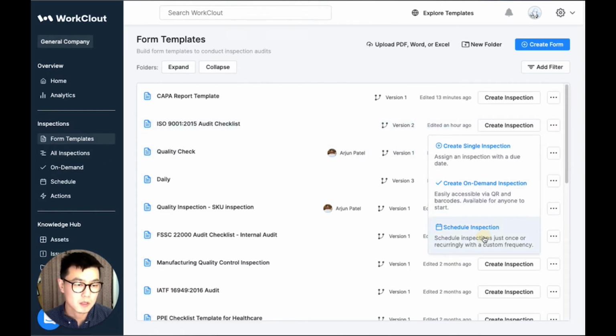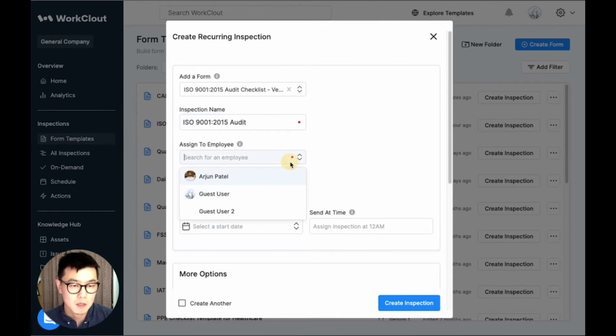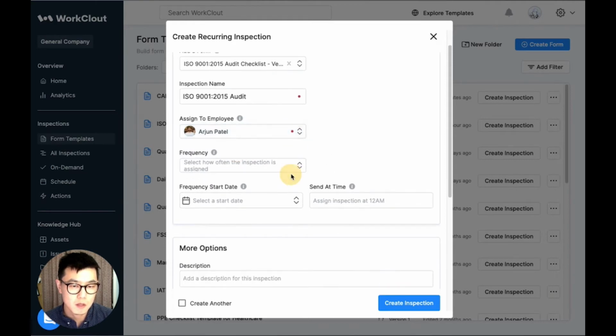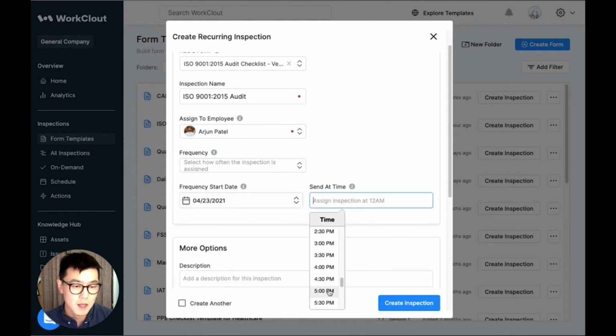So if I were to click schedule inspection, it's going to bring up the window for me automatically. I can actually associate the form. It's already doing that automatically for me, which is very convenient. I can edit the name here, and let's assign it to an employee. Assign it to Arjun there. And I can set a custom frequency, but let's say I want this to actually send out on Friday at 4:30 p.m. Actually, let's just make it a little bit earlier in the morning.